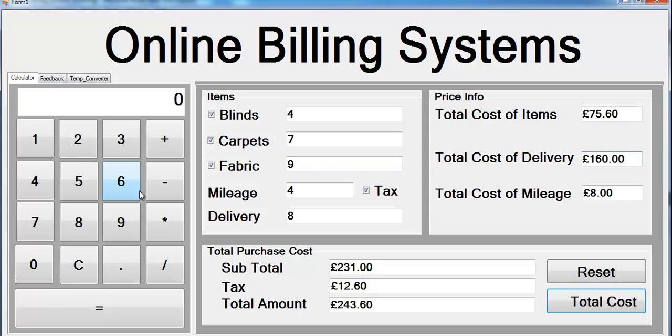If you want to verify this price, you can just say 75 plus 160, and that gives you that. Add the 8 to it, and that gives you exactly the same amount, which is £243.60p. So the next thing I'll do is just to take you guys straight into the programming environment, and you see how I put together this very system.